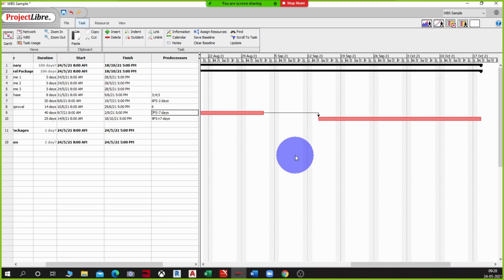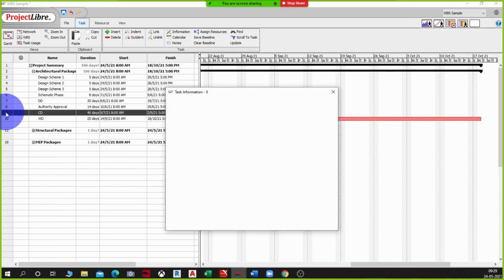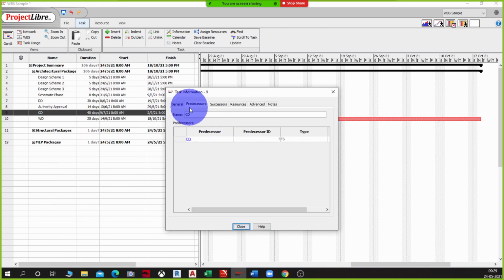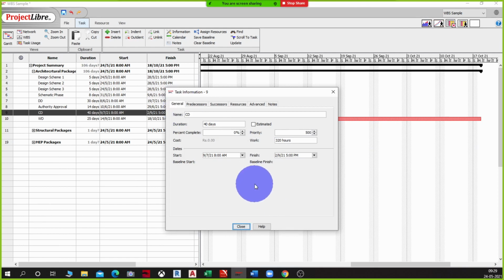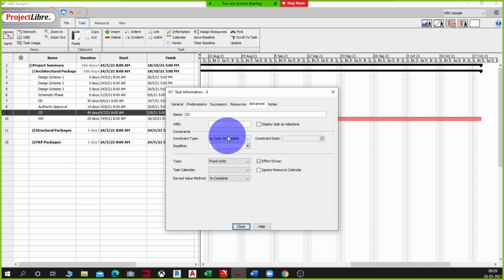There is another way of doing this. If you don't want to link it activity to activity, you can also come down to that specific activity. Let's say I'm coming to activity number 9, and under general settings I have the start date and finish date here. That is coming based on the calendar that we have placed. But if I come down to advanced, I have constraints, which is the next topic that we're going to look at. So I'll just hold on to this for now.